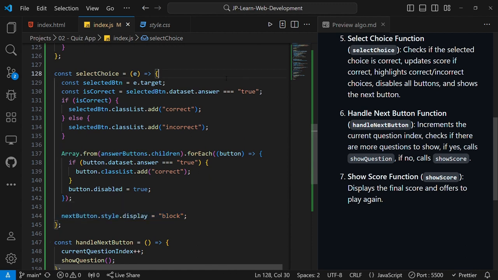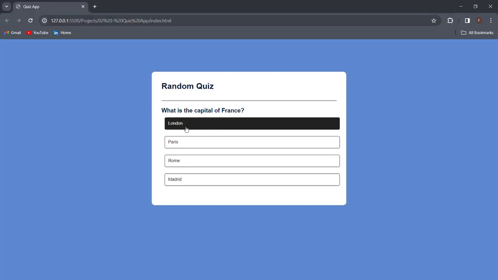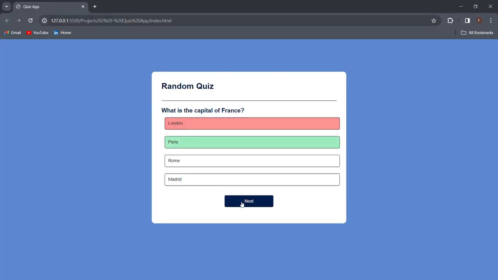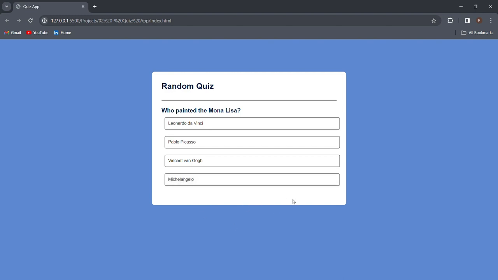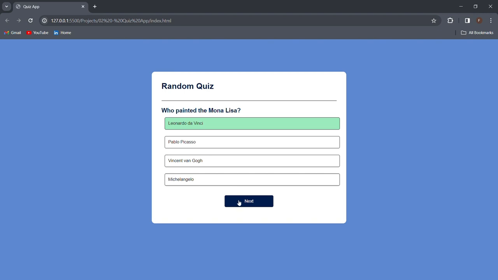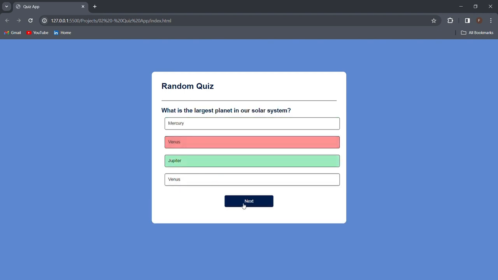So let us go to our browser and confirm that it works. If you go to the browser and select, let's say, London, you can see the next button appears. If I click next, I cannot go to the next question until I answer this question. So I think now our app is almost complete. But let me just continue and show you what I want to correct.